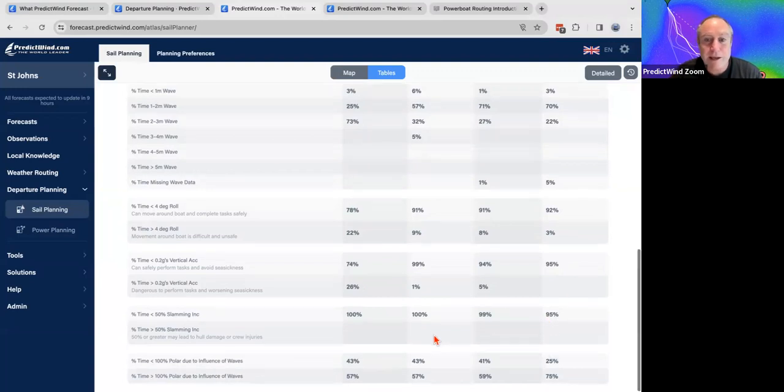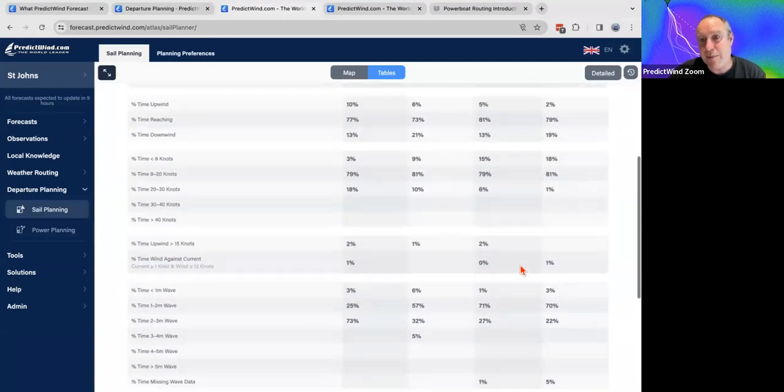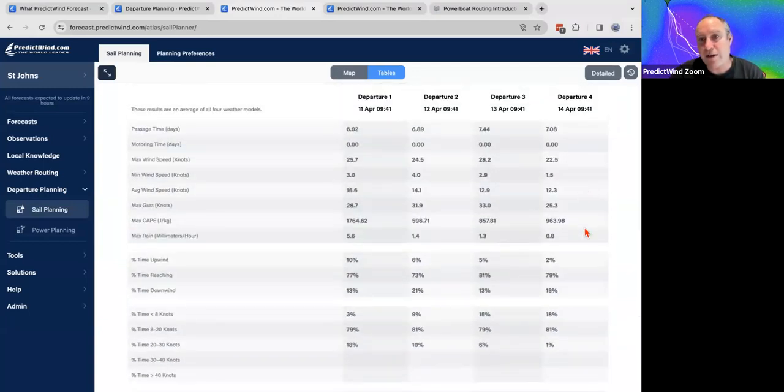No boat slamming. And we see this one here, I didn't mention this before, but this is the waves influencing the polar. So this is whether the waves are speeding you up or slowing you down, just showing that influence on your boat speed. So once again, we'd probably come in here and run our weather routing for this day 4 because it looks like the best day.